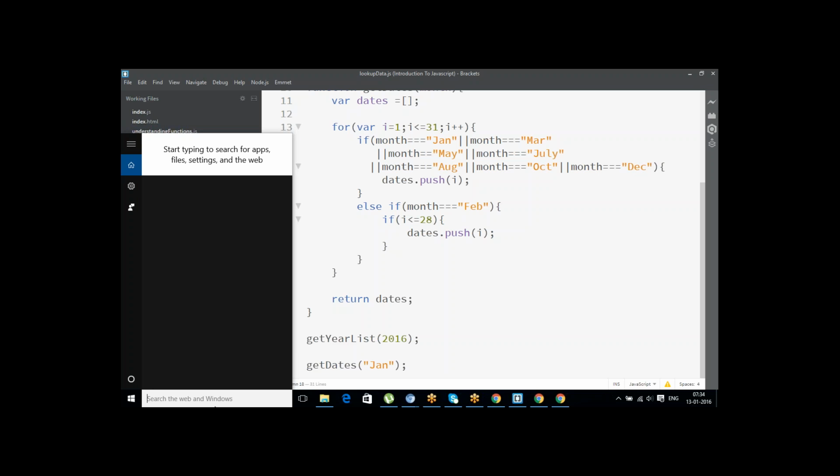Okay, and today I'm giving you the assignments. The assignments will be uploaded to the assignments folder. You have to work on the assignments and get back to me.